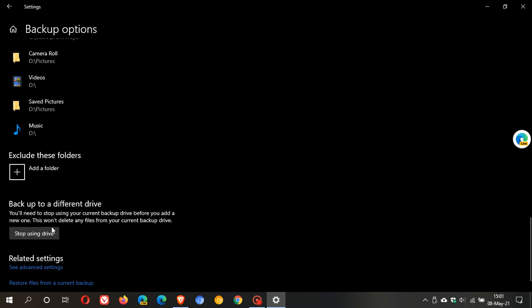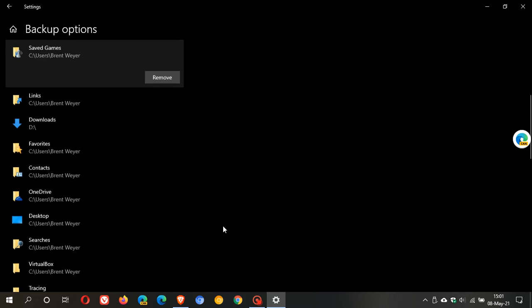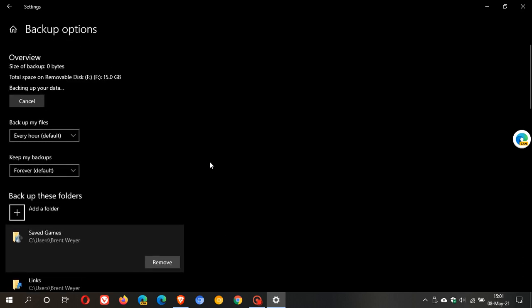Now I can't click on this now because it won't let me remove the drive because it is now backing up my data. And obviously my data won't all fit onto a 15 gigabyte flash drive, but this is just for demonstration purposes. So I hope this gives you an idea on how you can back up your data.